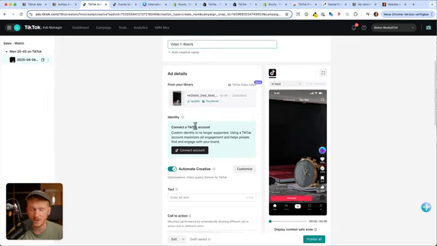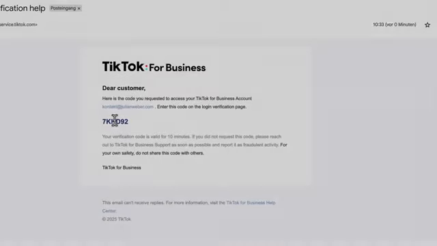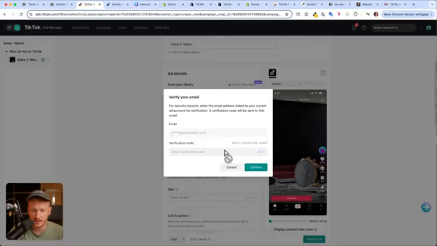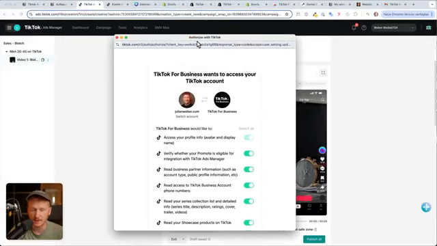And now we just need to give it an identity, meaning we need to connect our TikTok account, because right now TikTok ads doesn't know on which TikTok account it should run the ad. Therefore, we can click on connect account, and I already typed in my email, and then I can send me a code. And now I receive an email with a 6-digit code. I copy this and I go back to TikTok, and then I can just type it in or copy and paste it. And now I can authorize TikTok to connect to my TikTok account.